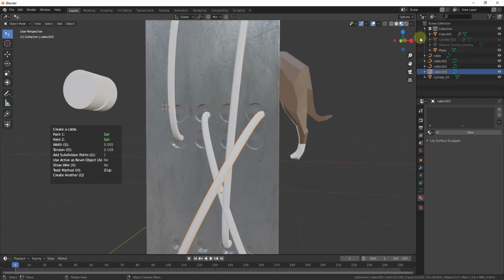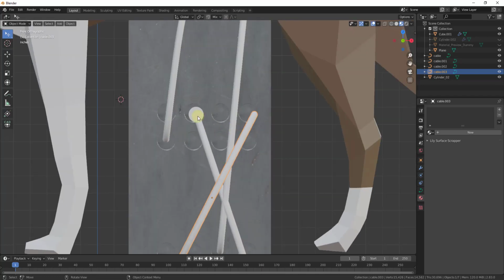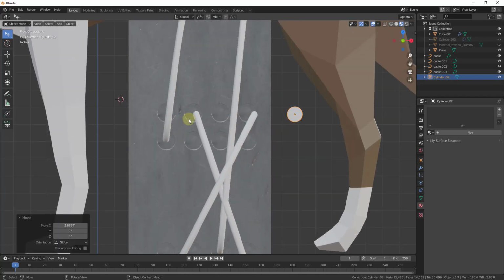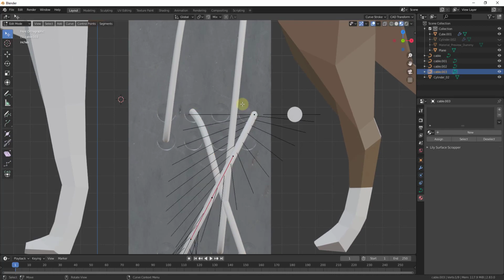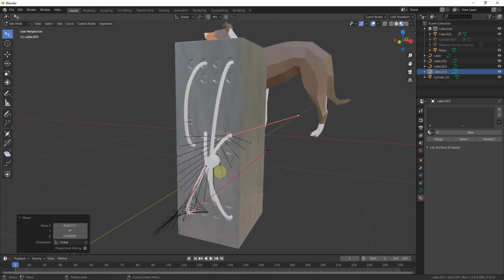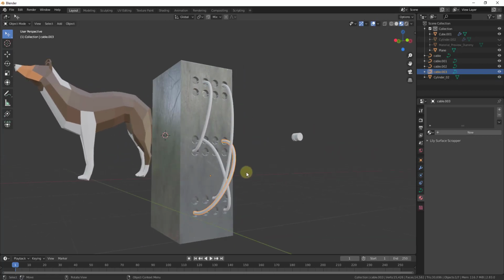And if you don't like where these are on the face, so if you want this to be a little bit more centered, I'm going to move this out of the way. You could tab into edit mode, select this point, and you can adjust where these are placed on your face as well. So very adjustable.